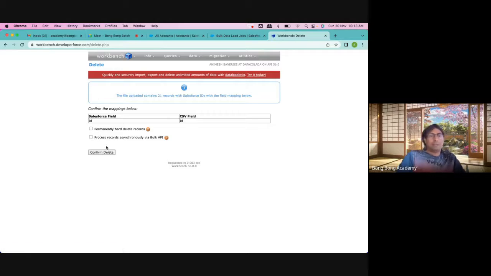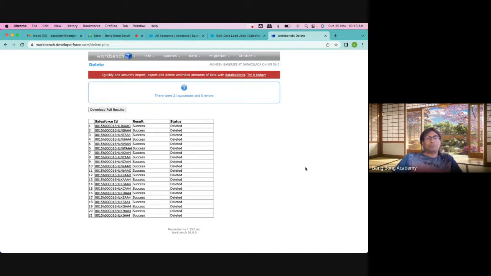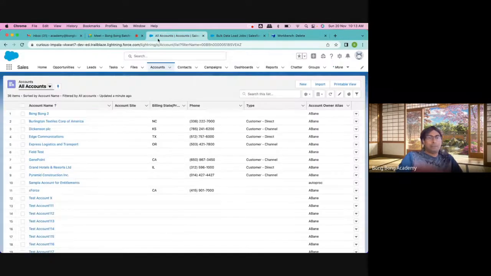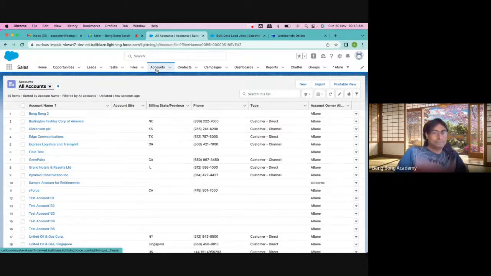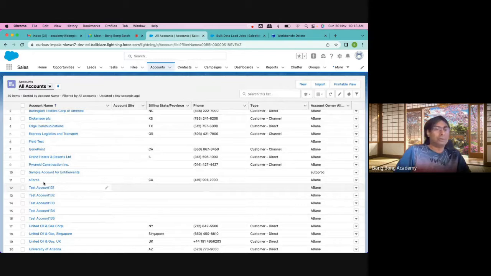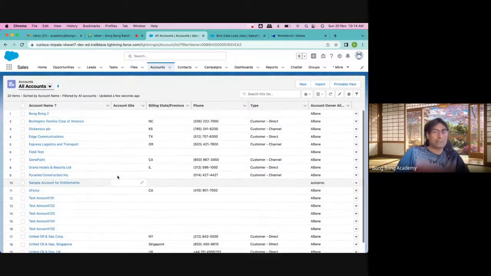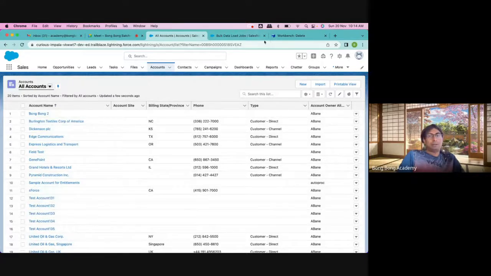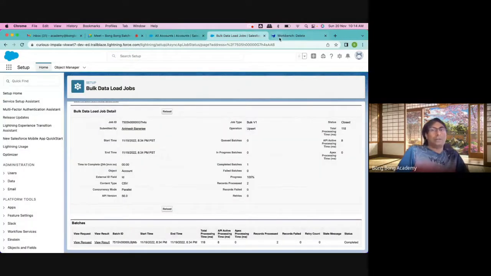Map fields. There are two things which we will discuss now. Let us keep it right now. So you see these records got deleted. Now if I go to account, you see the test accounts are gone. Only these 5 new upsert records which I created are there. The rest is finished. Deleted. But actually it is not a hard delete.